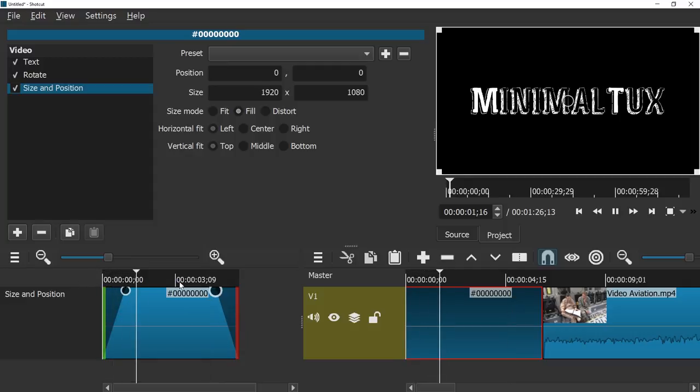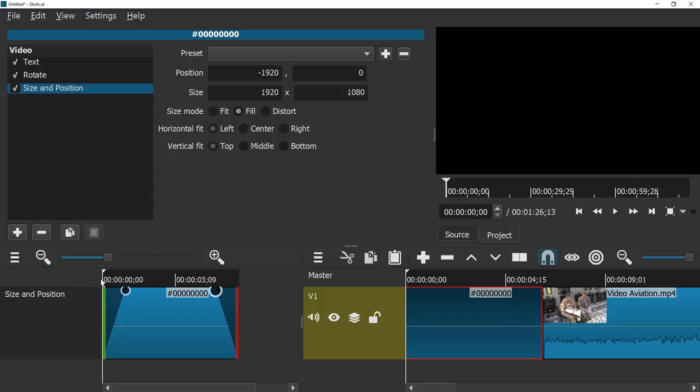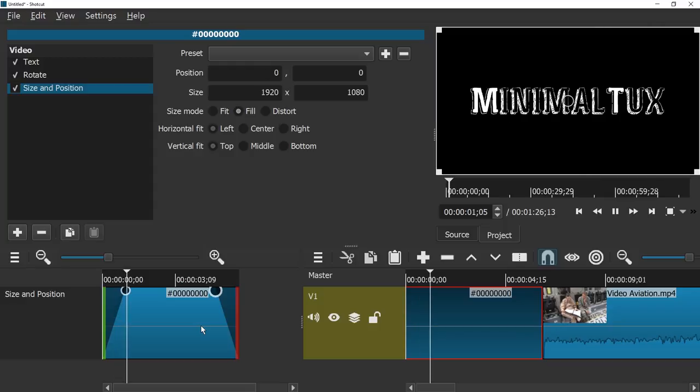And so far, no change. What we have to do is go to the first frame of this and set this to -1920 if we want it to move from the left to the center. And at the end, let's just spice it up. Let's move it from center to bottom.